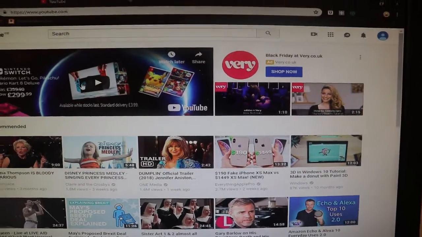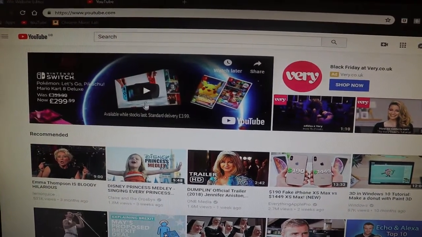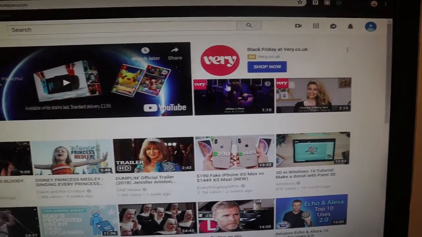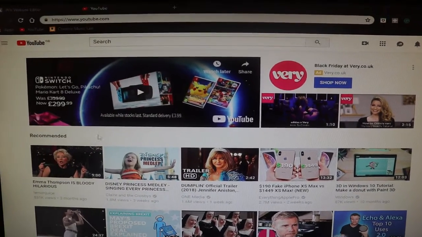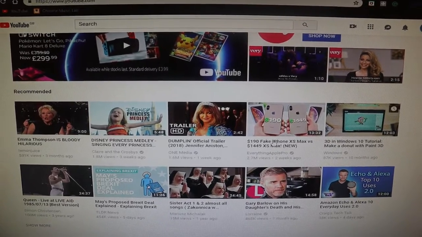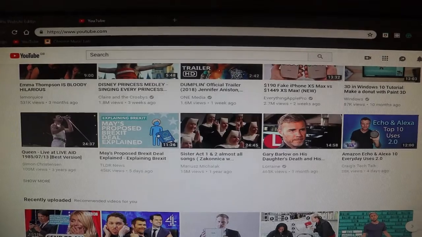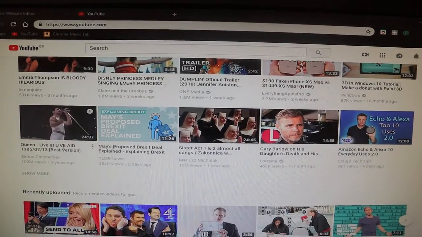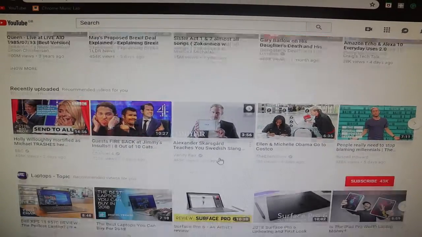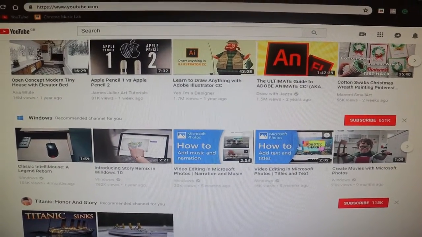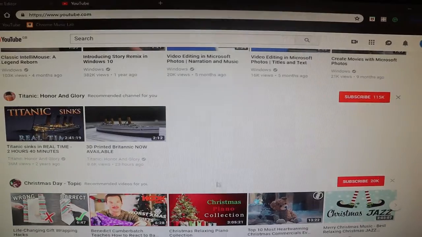The left-hand side is usually in-house advertising, and the right-hand side is usually promoted advertising from a paid advertiser. You've then got all kinds of recommended videos. These could be based on all sorts of things, including your browsing history and stuff like that. It's fairly random on this computer because of the amount of different people that use it.